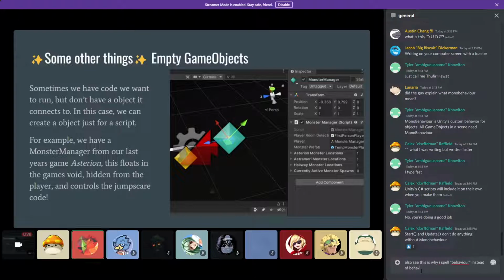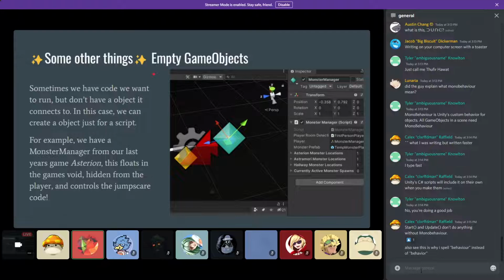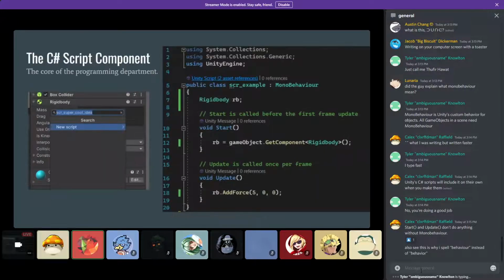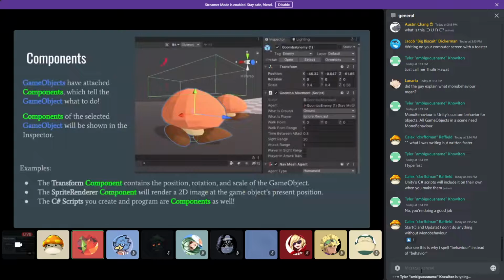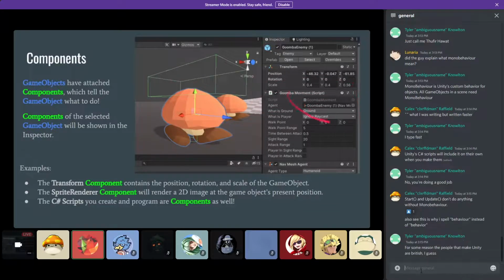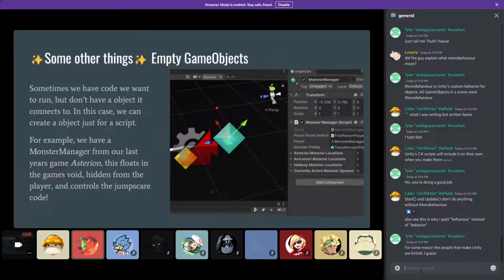But let's say you have a game object. You have some code that you want to have run, but you don't actually have a place for it. Like for this example, we had a Goomba, and this Goomba had a Goomba movement script, and we knew that this Goomba would have this. But let's say we have a thing called like a monster manager, and it doesn't have a place in the world to be put on.